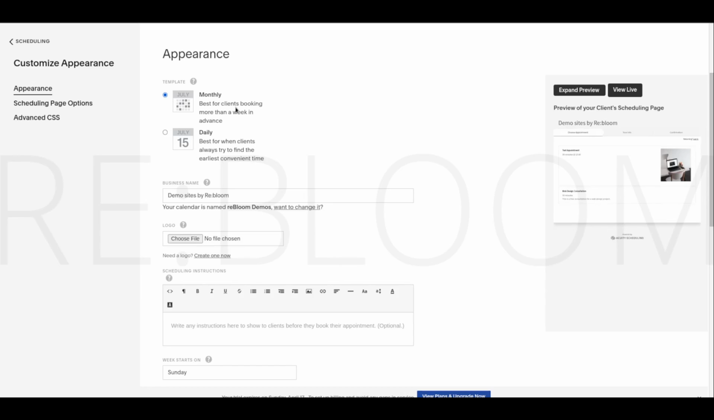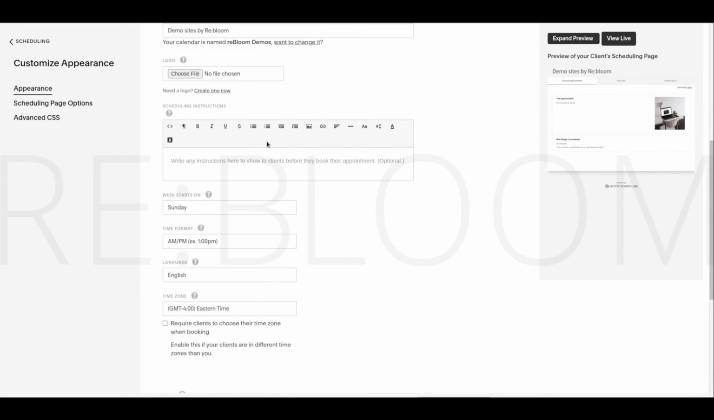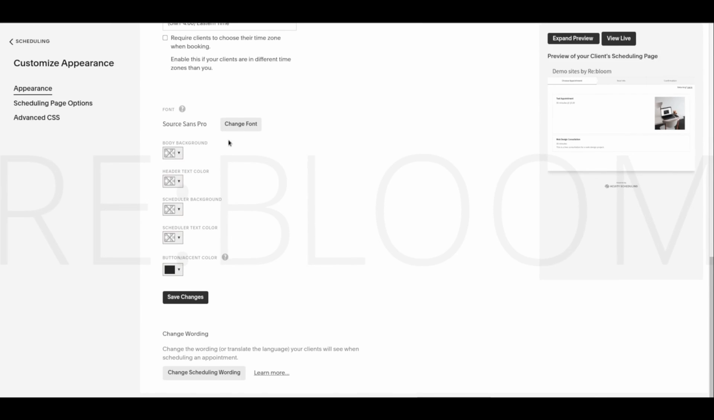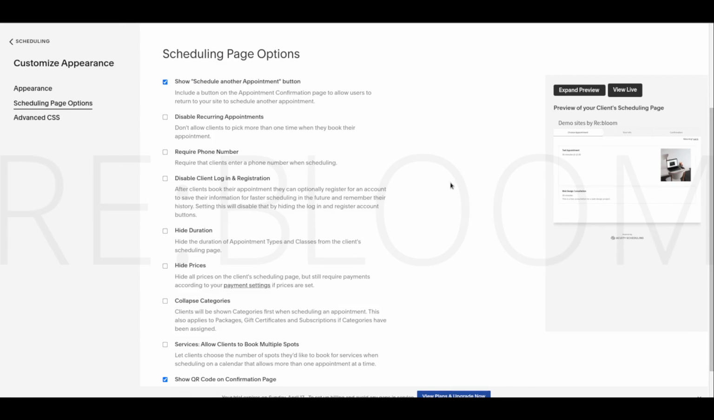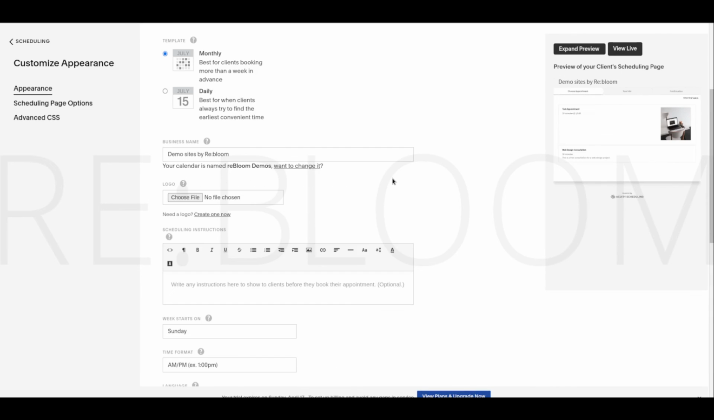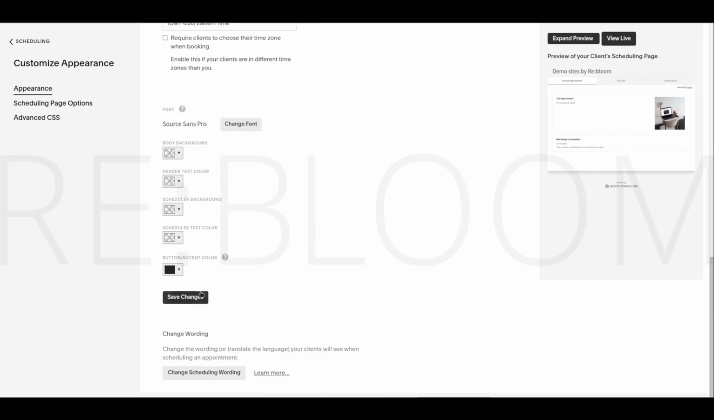Here, you can switch from a daily or monthly schedule, set your business's name and logo, add additional scheduling instructions, edit properties of the calendar shown, and change the font and color of the scheduling elements. There are more customization options under Scheduling Page Options. Here, you can disable or hide a number of options that change how users can schedule using the scheduling page. Once you're done customizing the scheduling page, click Save Changes.